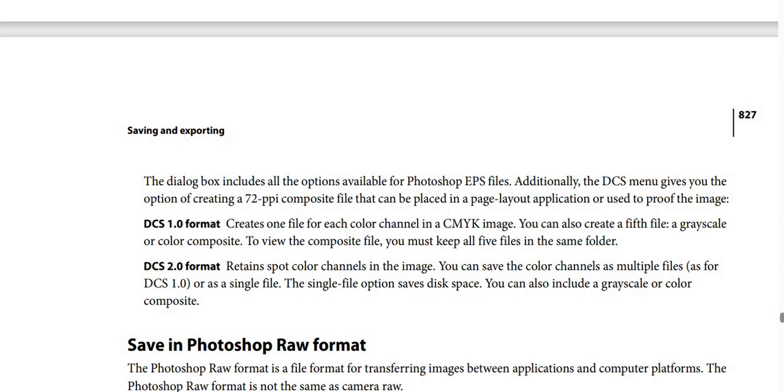And what about DCS 1.0 format? DCS 1.0 format means that it creates one file for each color channel in a CMYK image, and you can also create a fifth file, by the way, a grayscale or color composite to view the composite file, and you must keep all 5 files in the same folder.